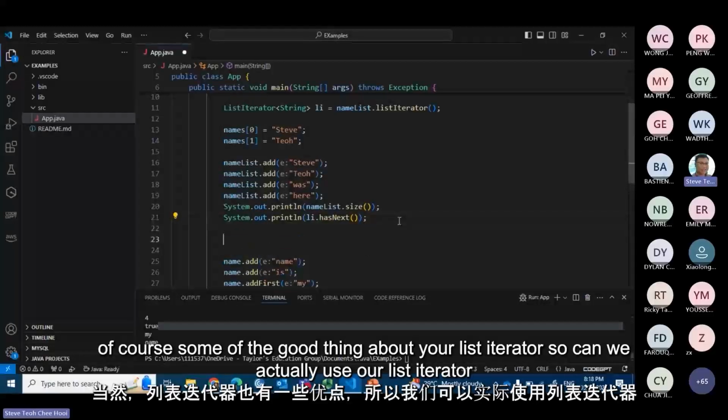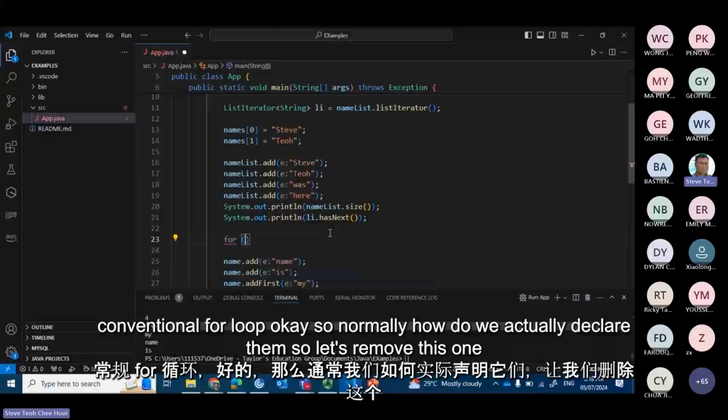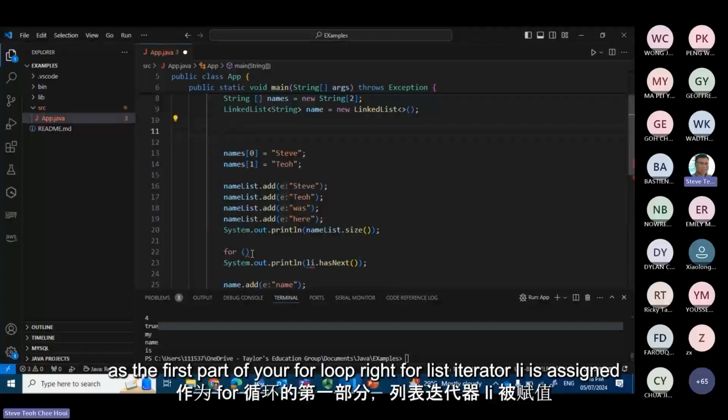So can we actually use our list iterator in a for loop? Well, obviously you can, right? And the step will be the same as in your conventional for loop. So normally, how do we actually declare them? So let's remove this one. You don't need this line. And we can actually move this one as the first part of your for loop, right?